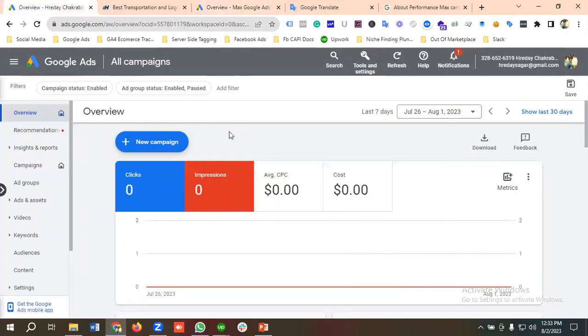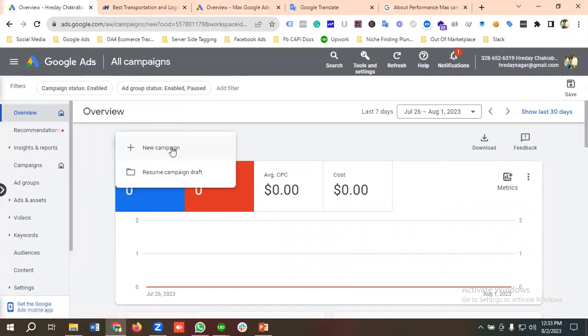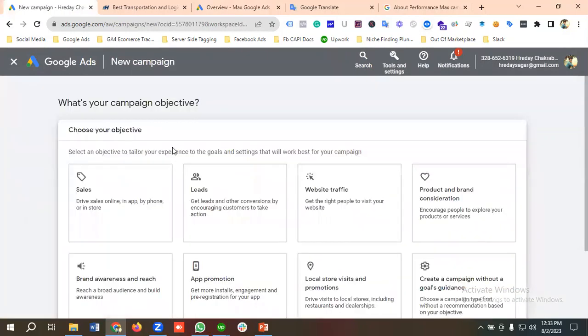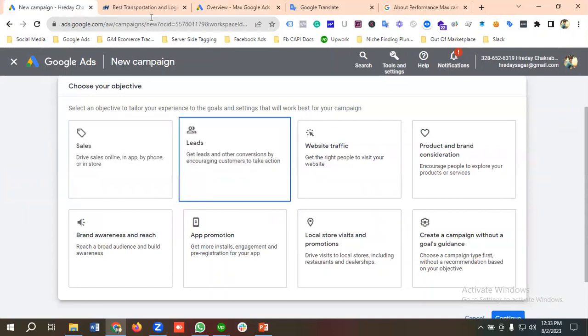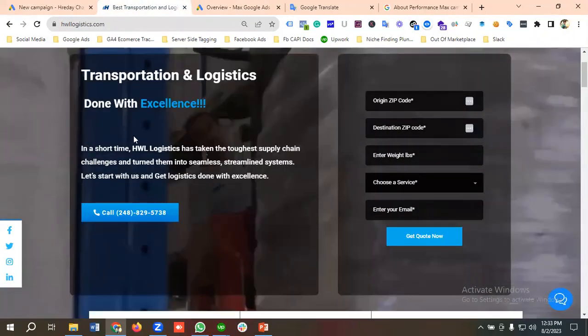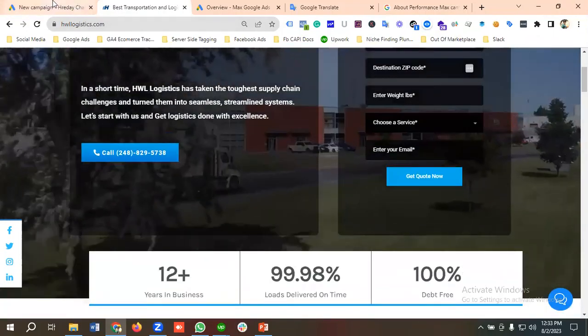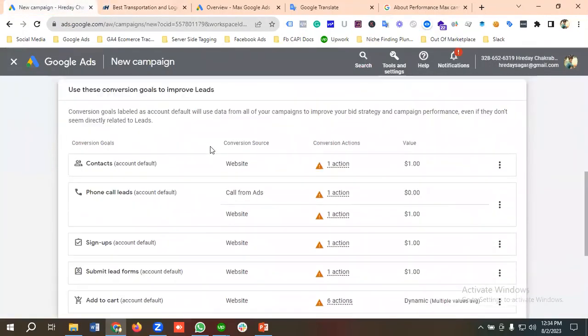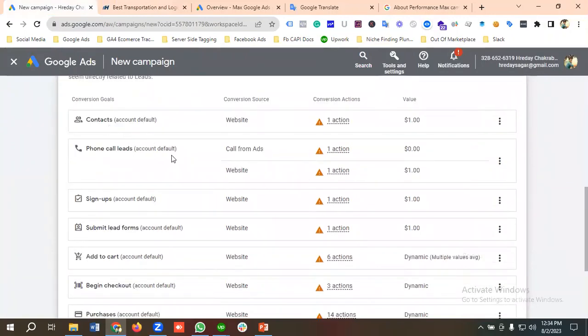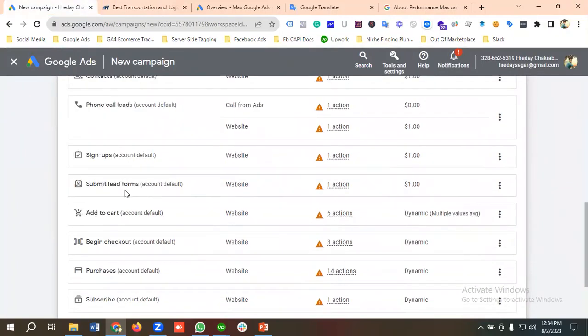Okay, for creating a new campaign, I'm going to click on this blue button called New Campaign. Then I'll be advertising for this site. This is basically a service-based business, so I'm going to choose leads as the conversion. And as the conversion goals, I'll keep contact, phone calls, sign-ups, submit lead forms.